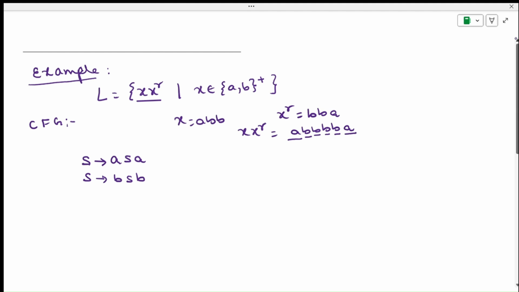And remember that this language doesn't have a null string. So the smallest possible string I can have is, if x is A, the reverse of x is also A. So the smallest possible string for this case is double A. Or if string x is B, the reverse of this B is also B. So the x dot x reverse, that is concatenated, will have double B. So the smallest possible string in this case is either double A or double B.